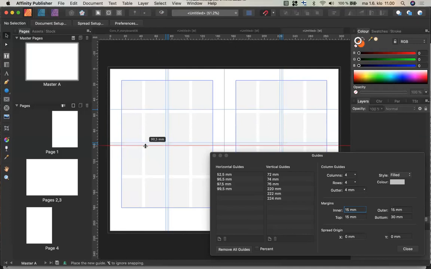And you can see that as I'm creating these guides over here, they are also created over here, and I can see exactly where they go. So now I wanted to have some guides here in the center, but the margins are preventing me from that.